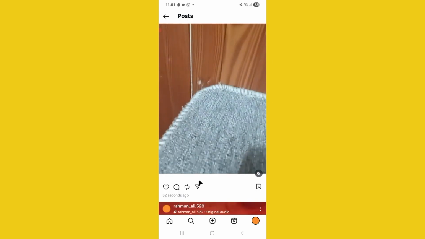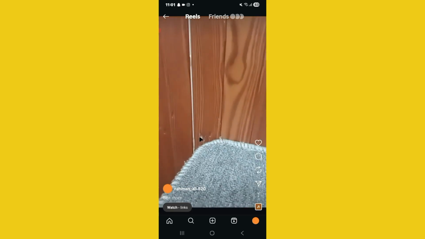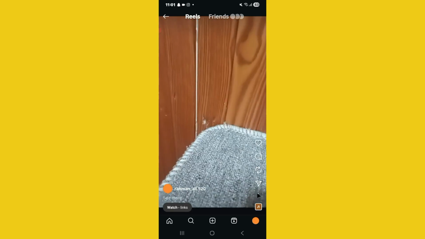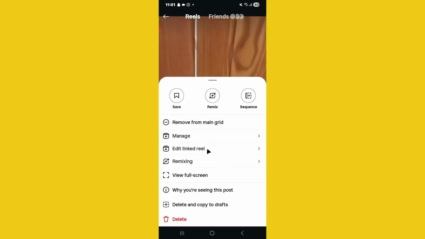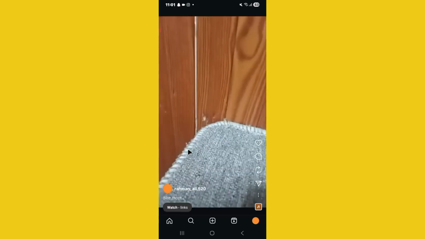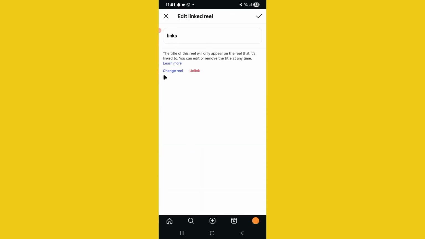recently introduced. And if you want to edit the link a reel option, you need to tap on the reel. Now tap on the three lines. Here you will find the edit linking reel option. This is also a new option. You need to tap on this one. Here you can easily change the reel link, and also you can unlink the reel from the existing reel.